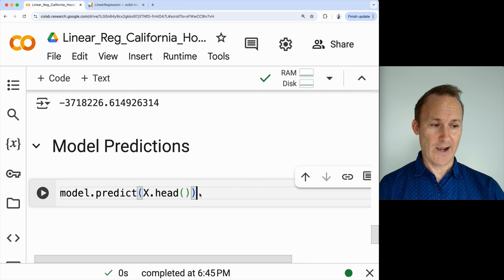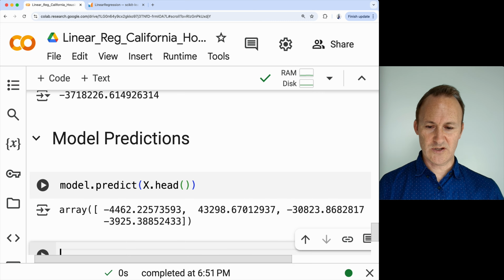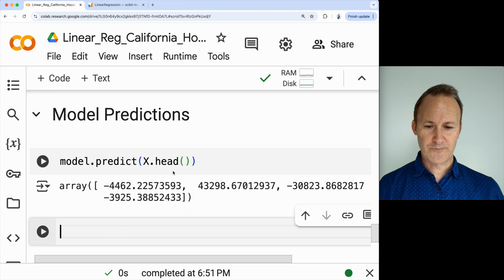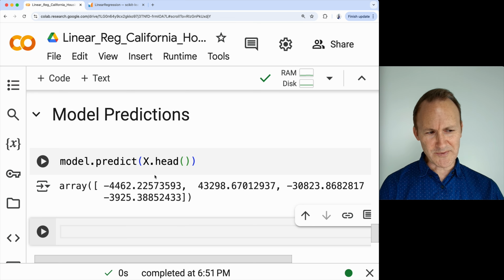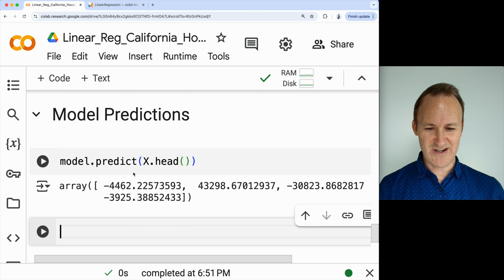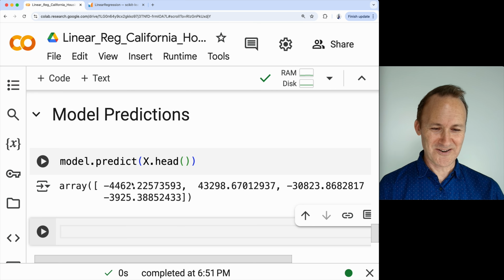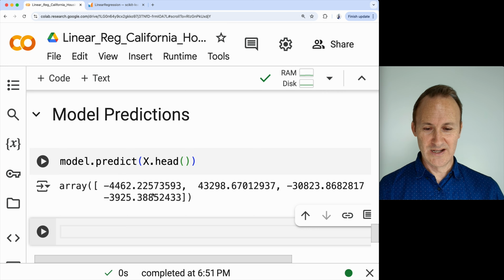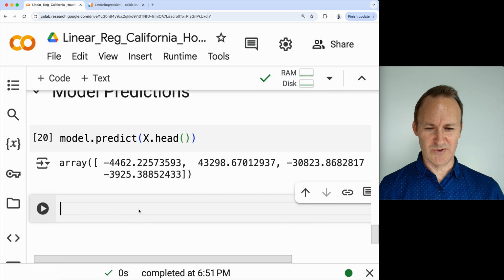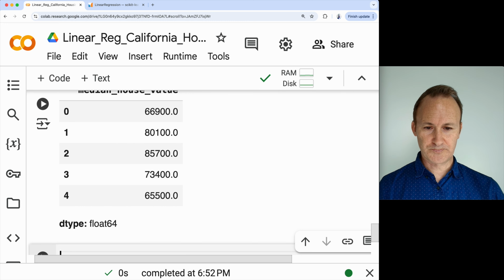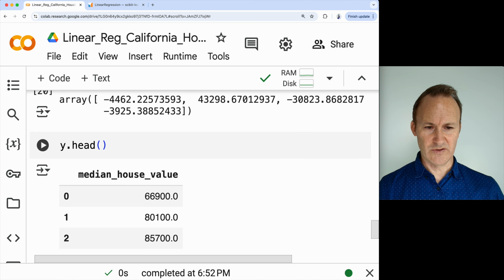Let's see what happens. You can see we get an array. It's a NumPy array, and it predicts the median house value. And we're getting a lot of negative values, which isn't good, right? I believe they should all be positive. So let's look at the y.head to compare these. And you can see certainly there's some kind of an issue to get these negative ones.